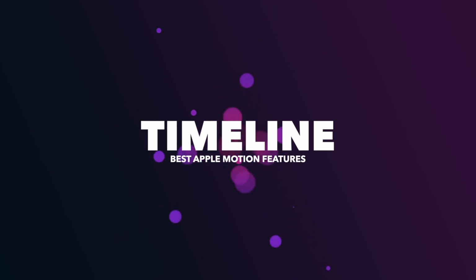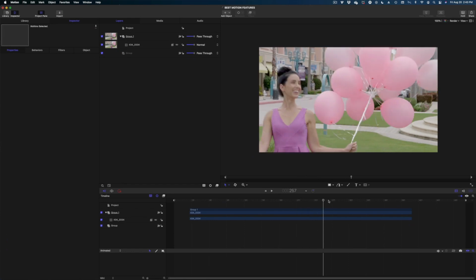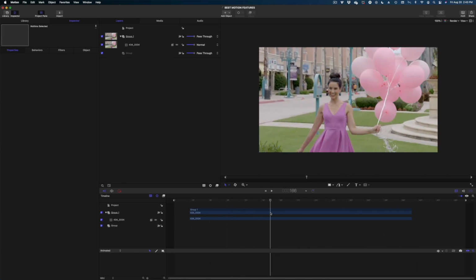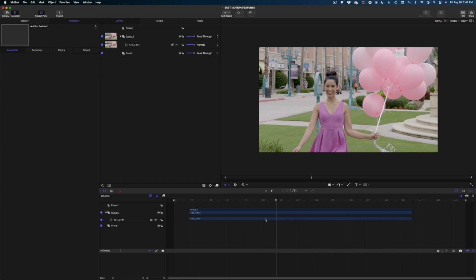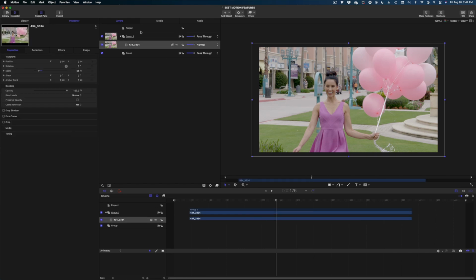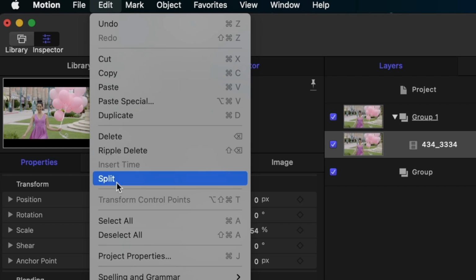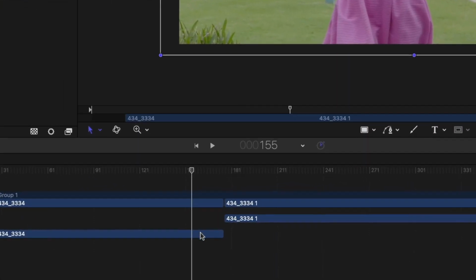My last favorite features in Apple Motion are down here in the timeline. So we've got this B-roll shot, but what if I wanted to crop in tighter on the second half of this shot? How do I split this clip into two? I'm going to select it here in my timeline, going to head on up to edit, the very, very top left of my screen, and hit split. And now I've got a cut between these two shots.